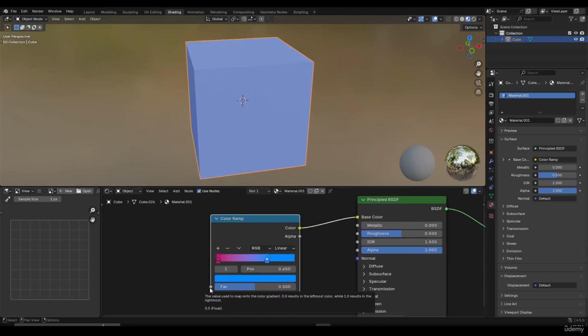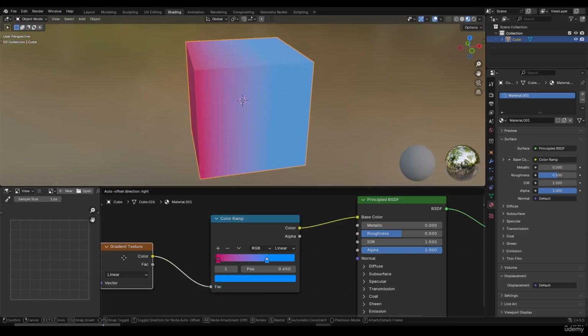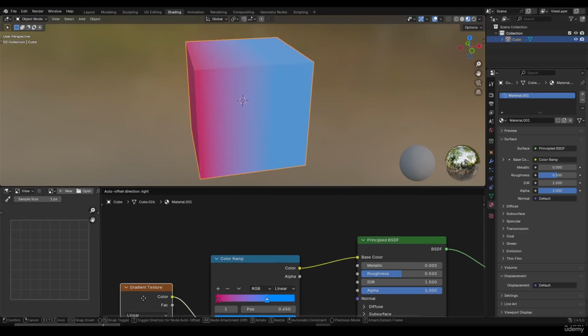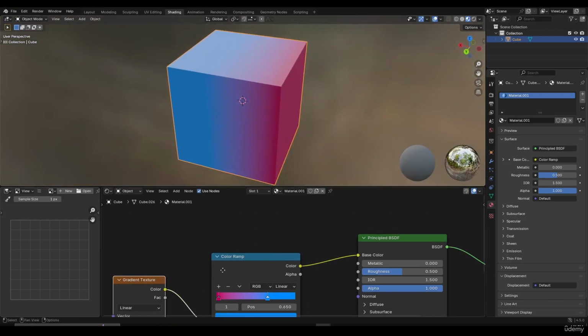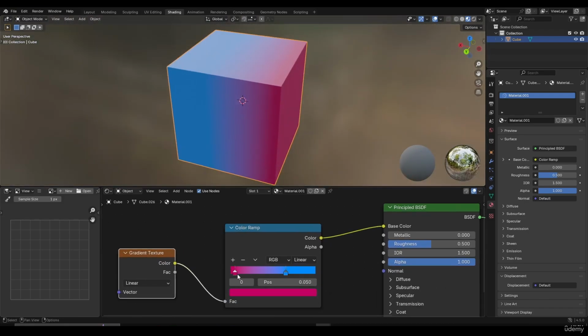Now, if you want to create like a cool gradient texture, what you can do is select the slot next to the color ramp, left click and drag this, and then search for gradient texture, and then press enter or select the color, right? And now if I release it, if I left click to confirm, as you can see, I created this pretty nice gradient. So the way we can control it is, again, by controlling these sliders. I can have more red, more blue.